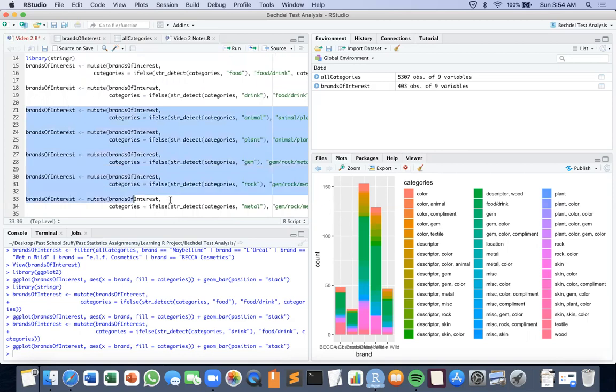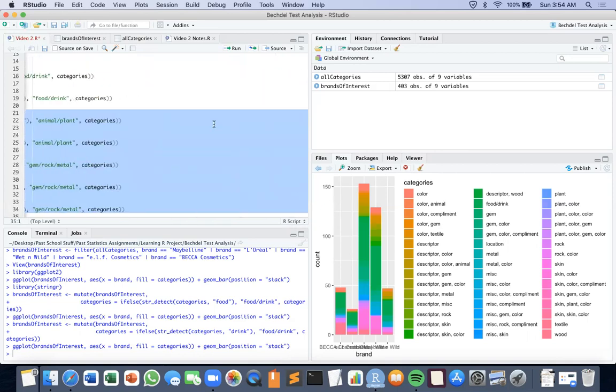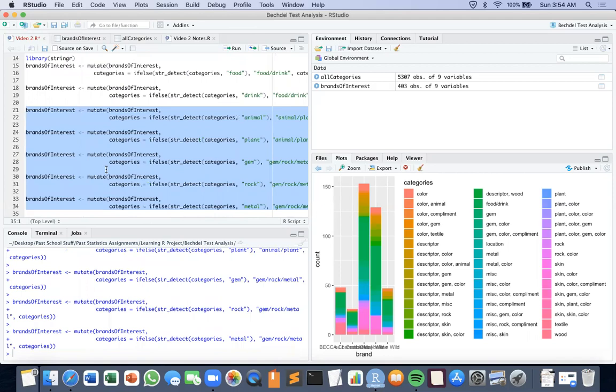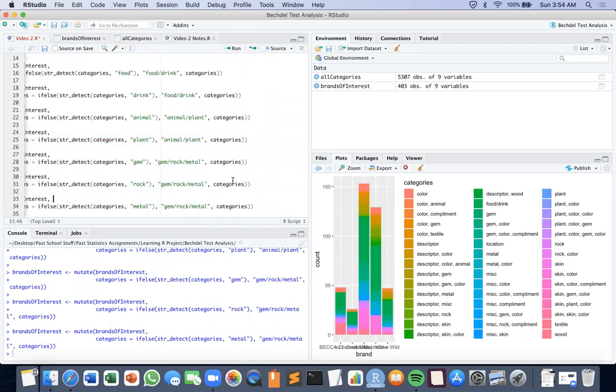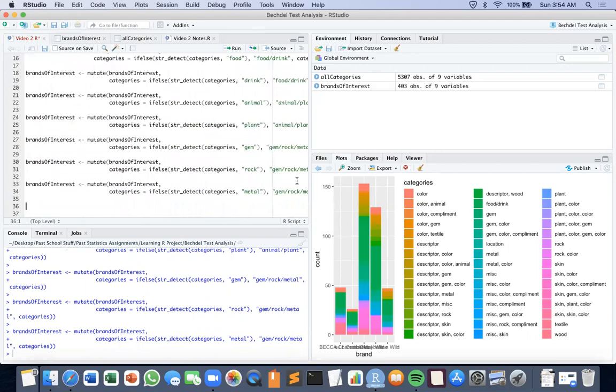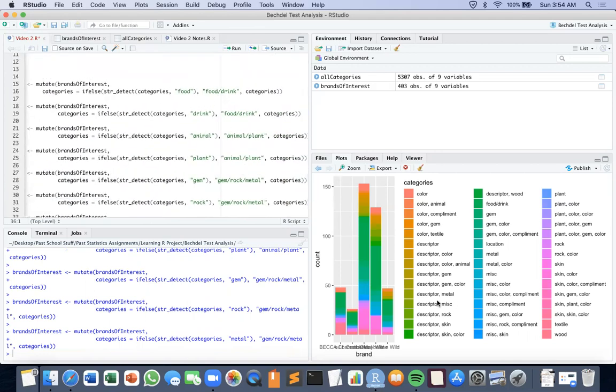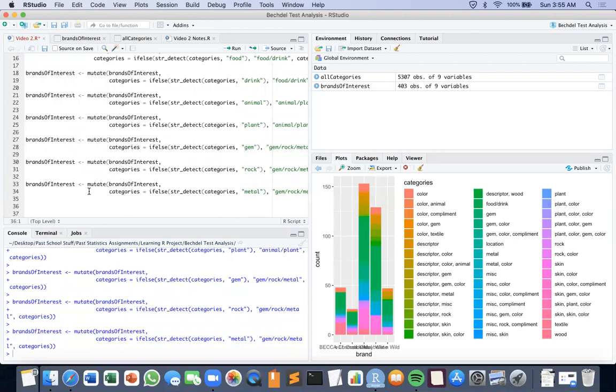So here's where we stopped. Let's run all that. And now I'm not going to run this once more, but you get the idea. Some of these are still here. This color complement is still going to be there, but now we have some main ones that we've grouped things under. We have a gem, rock thing, animal, plants, food, drinks. We have our main categories that we're interested in, or that I was interested in when I subsetted these categories.